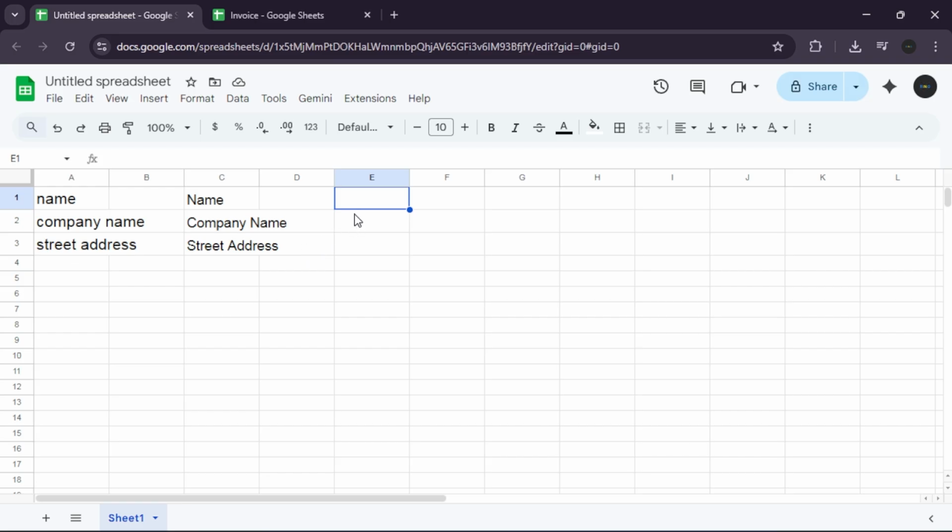If you have a very long list, you can simply double-click that blue square and it will automatically shoot the formula down to the very last row of your data. Lastly, clean up and finalize.